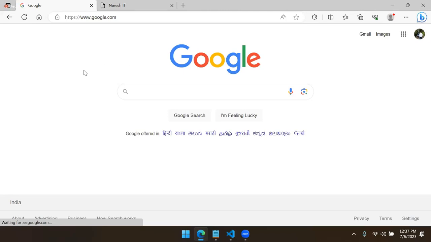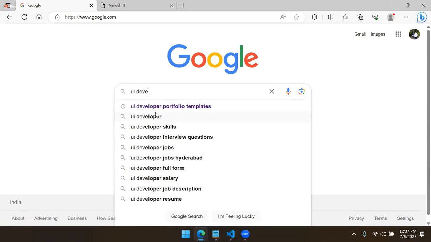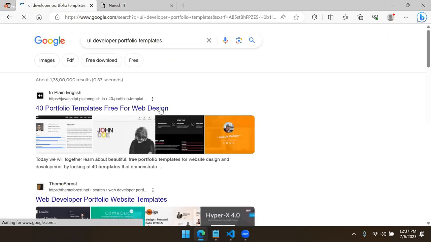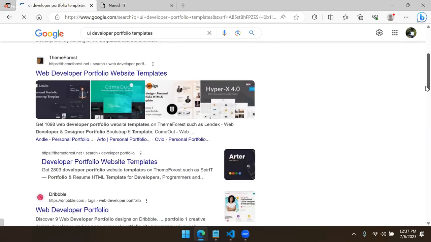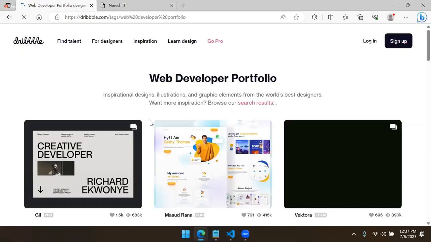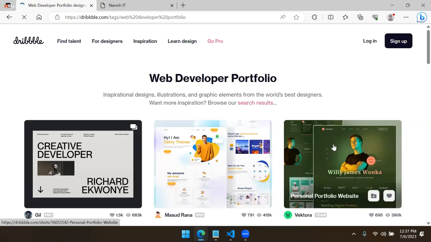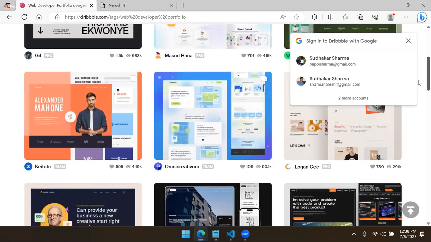We have UI developer portfolio templates. You see, there are so many UI developer related portfolio templates. These are some templates we have, front end, Dribbble. You see, these are templates. These are the different types of portfolio templates.